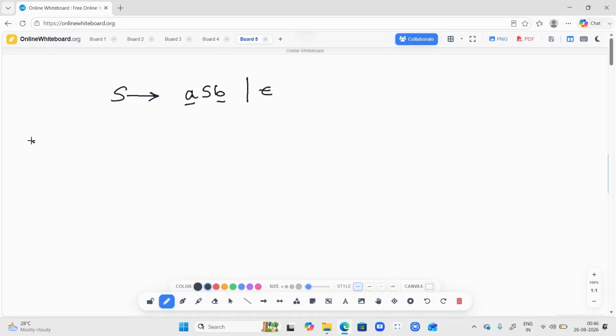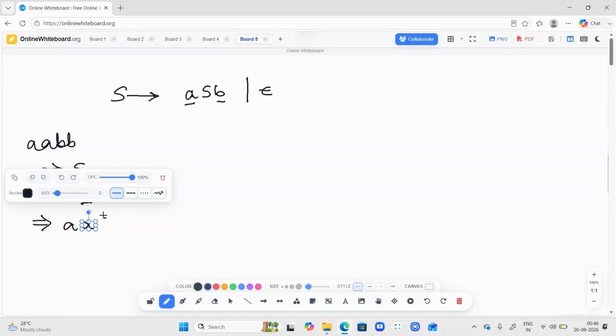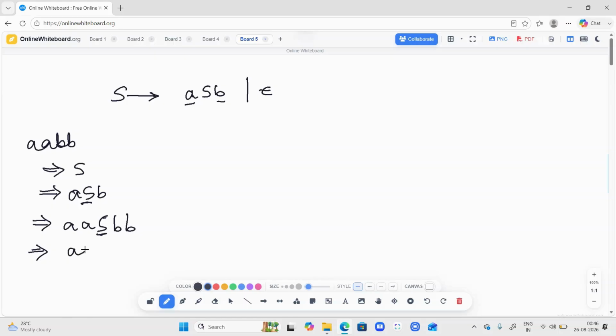For example, if I want to generate 2 A's and 2 B's, I will start with S, then I'll replace S with aSb. I want one more A, so I will again replace S with aSb, and keep this b as it is. And this S, I will replace using epsilon. So this is how I'll generate the string.